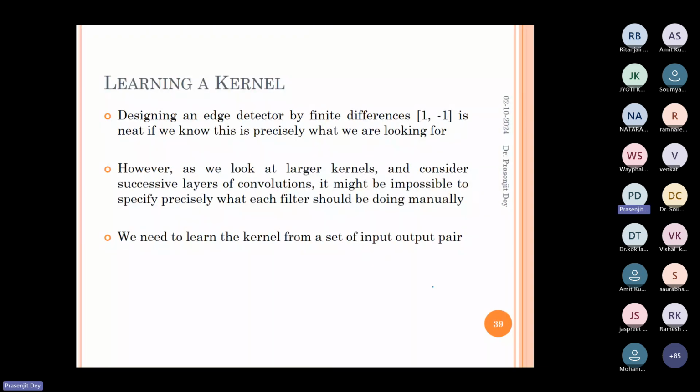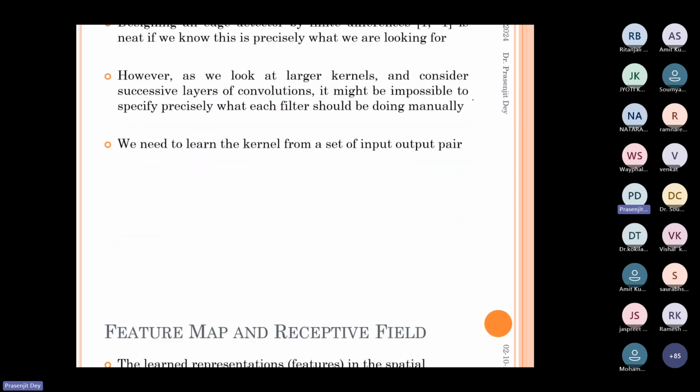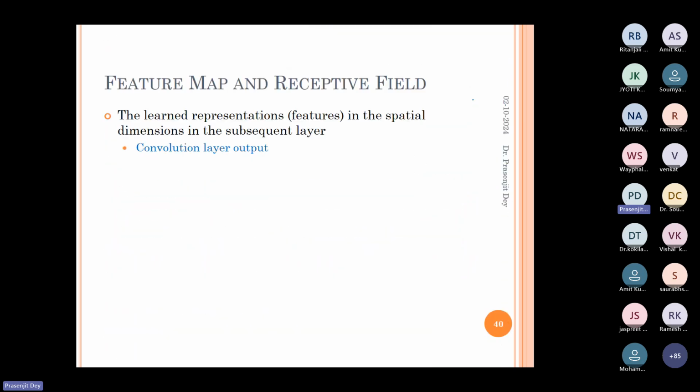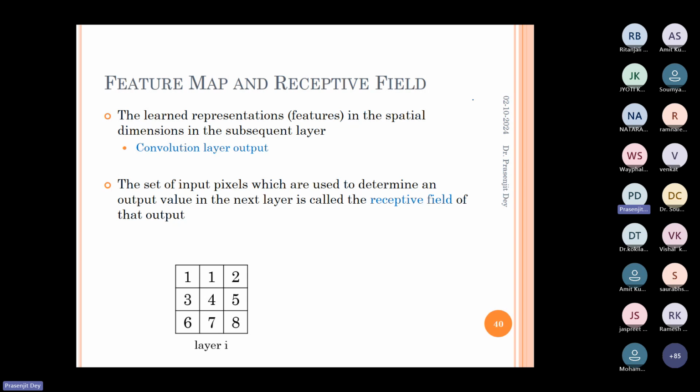Now in the previous edge detection, it was simple. I applied a kernel of 1 and minus 1. But in reality, the kernel cannot be known beforehand. So based on the data, we learn and try to find out what is the beak of the bird.